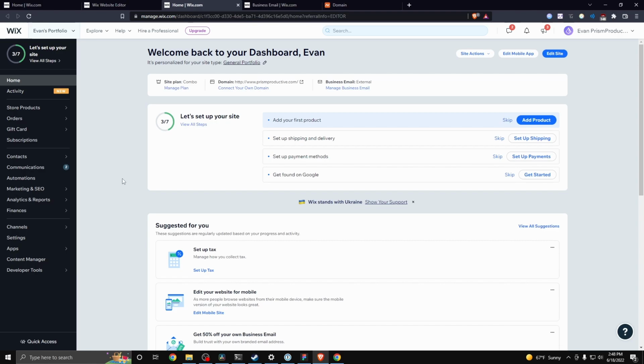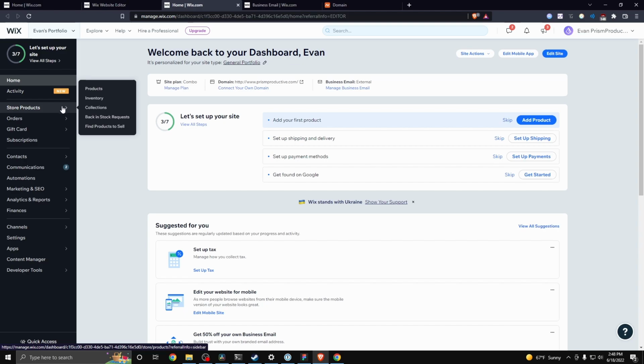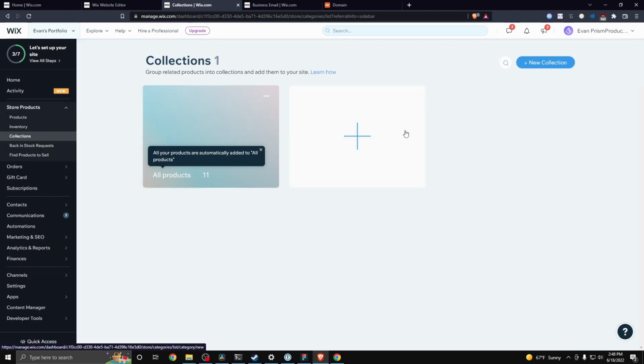But once you set up a store, you want to come over to the left-hand side here and go to where it says store products. And we want to go to where it says collections. Now, collections is just another word for a category on Wix's website. As you can see, we only have one collection here so far, which is just a collection of all of our products. But if we want to add a new collection or a new category, we can click on the top right here where it says plus new collection.